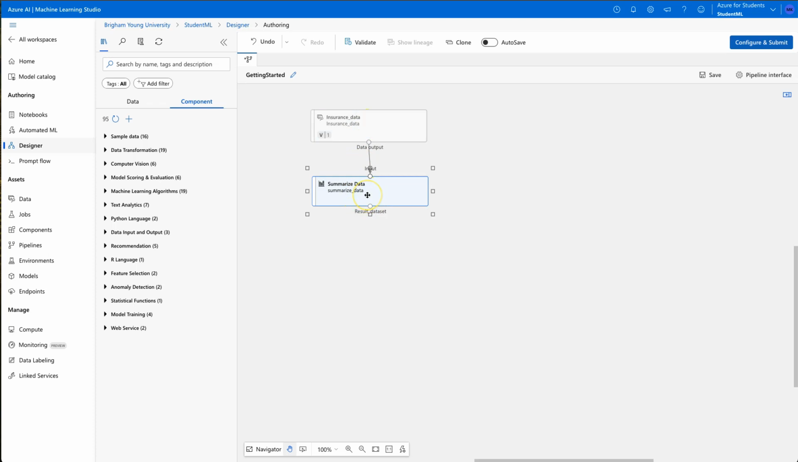Now this pill just performs some functionality. It's going to go through and create a bunch of univariate statistics on the data for us. It then passes out the results of those statistics.